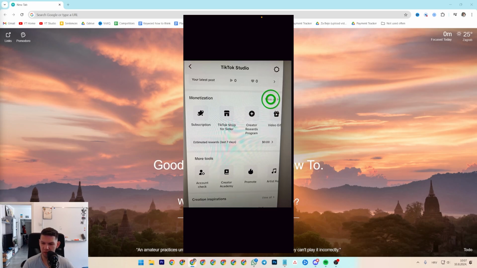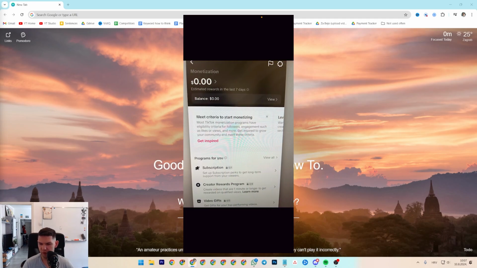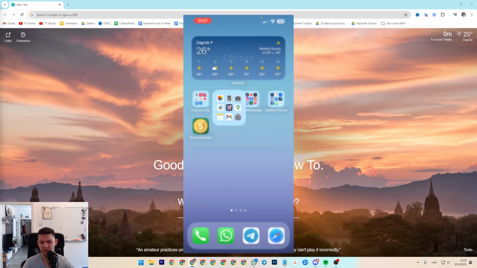And if you go back under monetization and click on view all, you're going to see, are you able to be monetized? You will see your balance, your criteria, some programs for you, and etc.